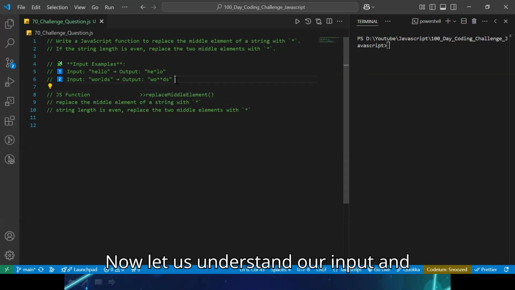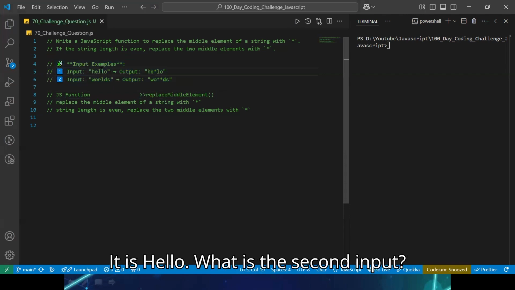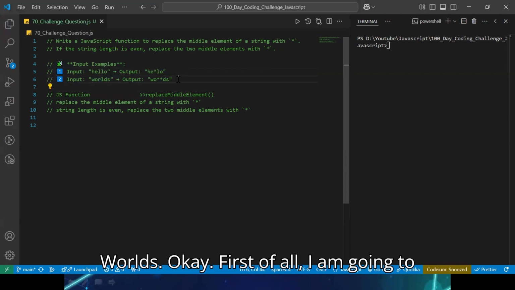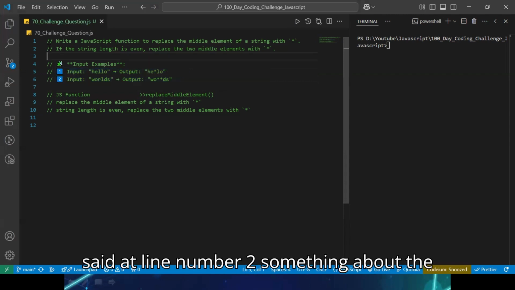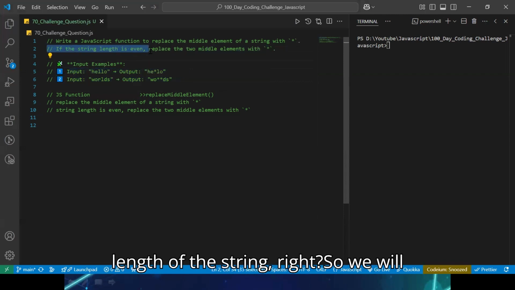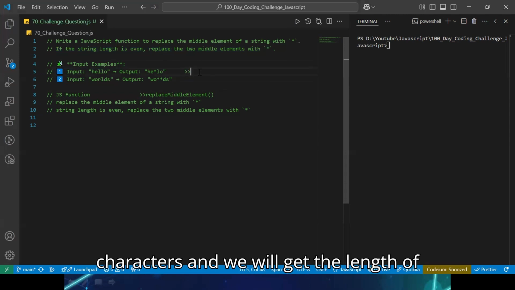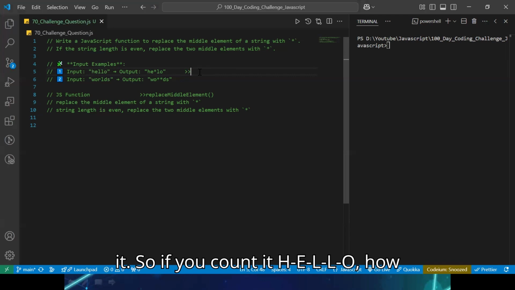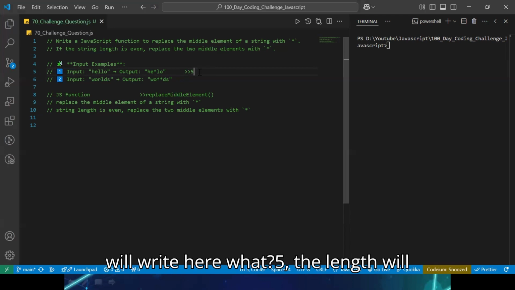Now let us understand our input and output, okay. So what is the first input? It is hello. What is the second input? Words, okay. First of all, I am going to calculate the string length because they said at line number 2 something about the length of the string, right? So we will come here and count the characters and we will get the length of it. So if you count it, HELLO, how many is it? 5 characters, right? So I will write here 5. The length will be 5.